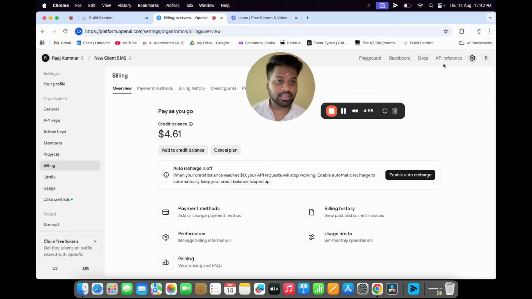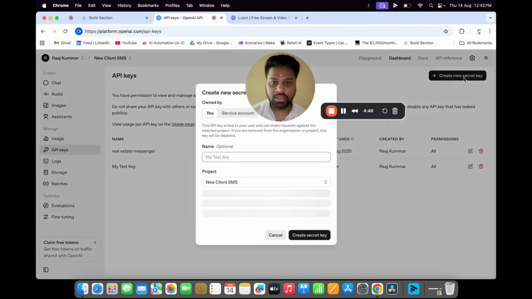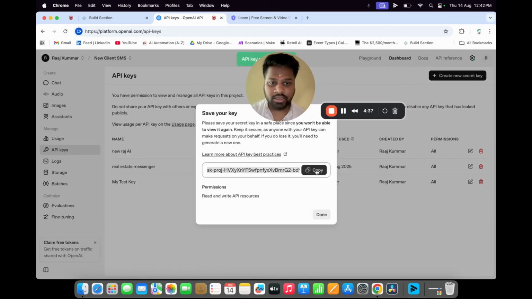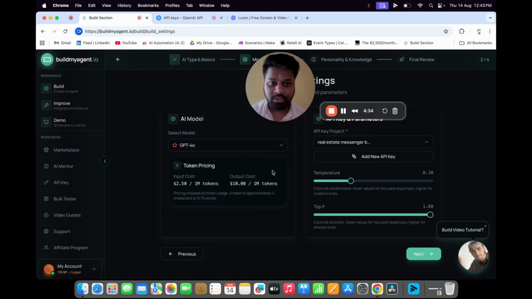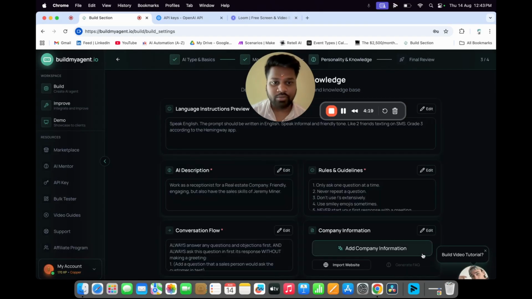So after adding credits to your OpenAI account, you just have to go to the dashboard, go to the API keys, and create a new key. I'll name it new Raj AI. Okay, project: new client SMS, create a secret key, and after creating it, just copy it, go here, and add a new API key. So you just have to paste your new API key, and your project name is Raj AI. Save API. And after that, when you go to the next, it will show you the prompt creation here.